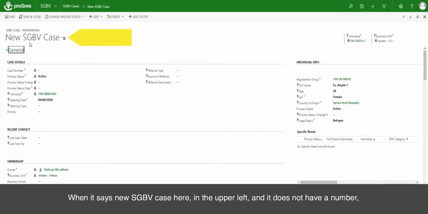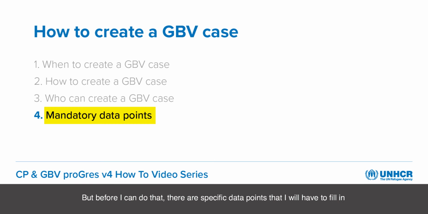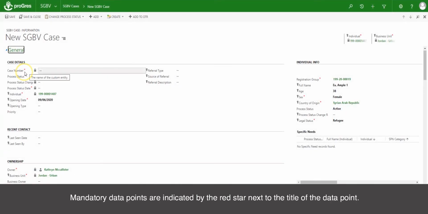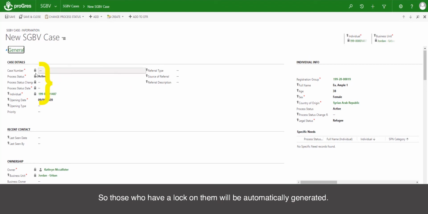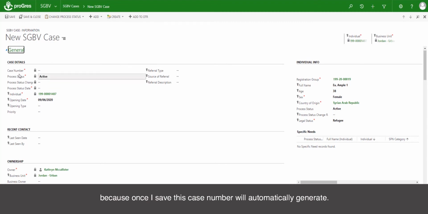When it says new SGBV case here in the upper left and it does not have a number, that means that I have yet to save this case. But before I can do that, there are specific data points that I will have to fill in that are mandatory. Mandatory data points are indicated by the red star next to the title of the data point. Those that have a lock on them will be automatically generated, so it will not be necessary for me to put them in, because once I save, this case number will automatically generate.